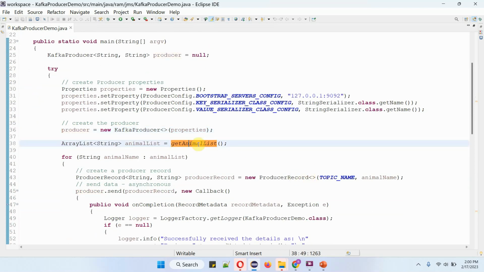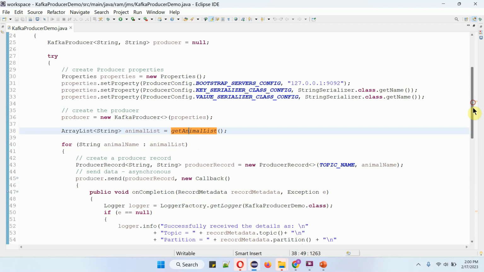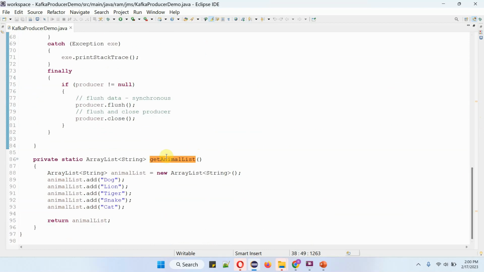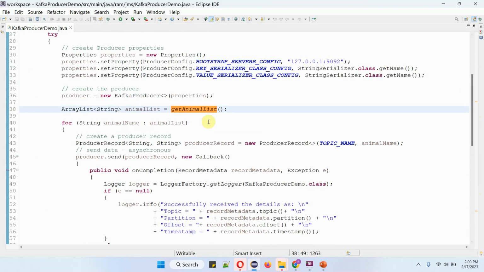Then I am calling the getAnimalList method. This method returns a list of animal names. Using a for each loop, I am getting each animal name from the animal list and sending this animal name to animal topic. Here I am creating a ProducerRecord object. In the ProducerRecord constructor, I am passing a topic name, which is animal topic, and the animal name.